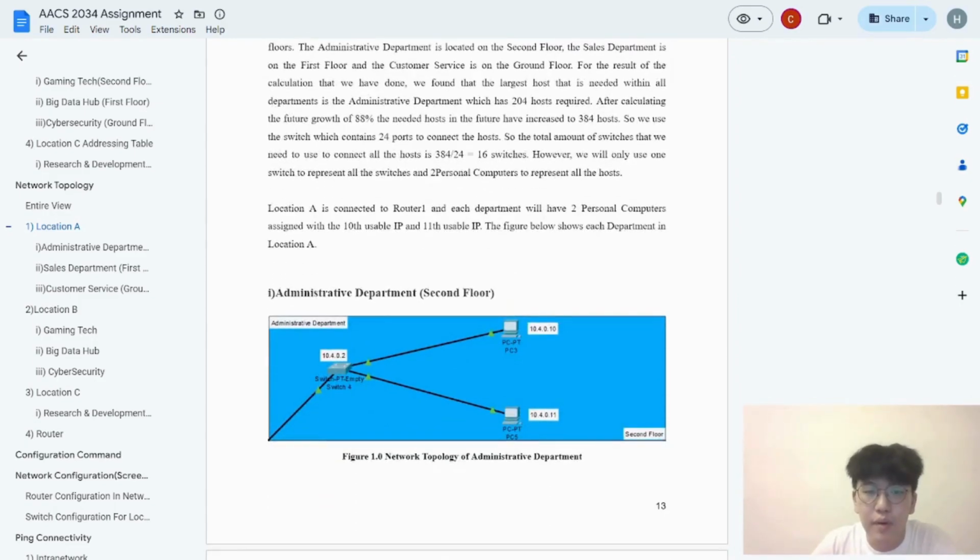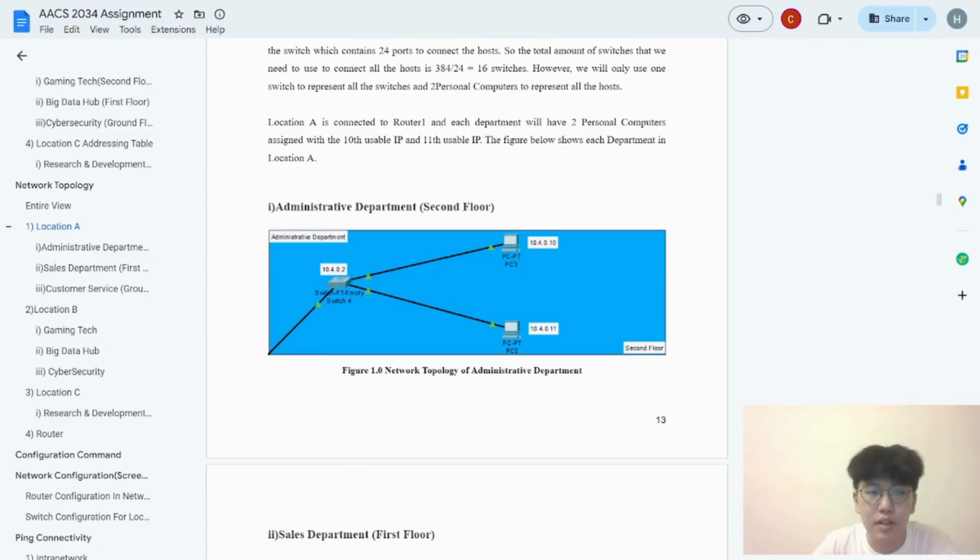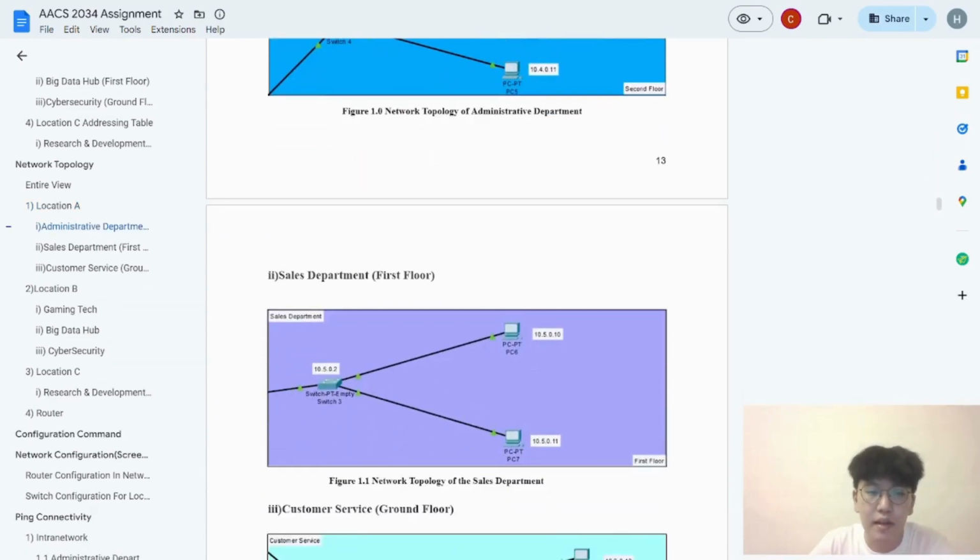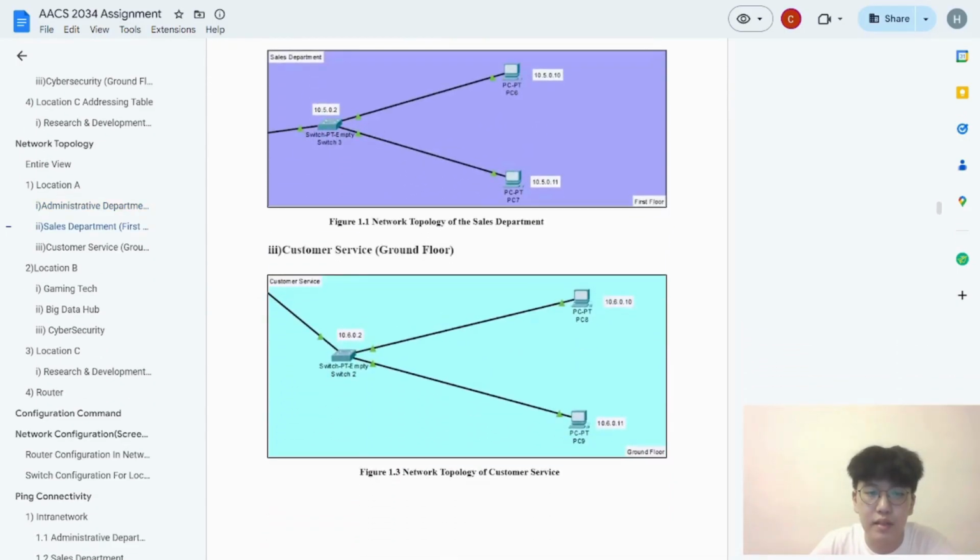However, we only use two PCs to represent the total number of end devices and one switch to represent the total switches. So this is the network topology of our administrative department, this is the sales department, and this is customer service.